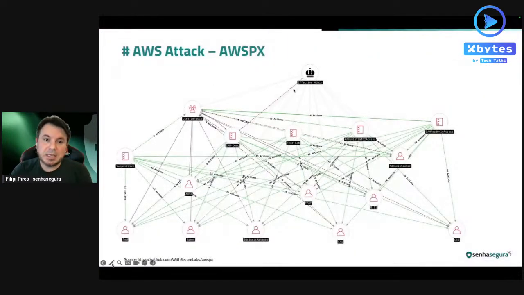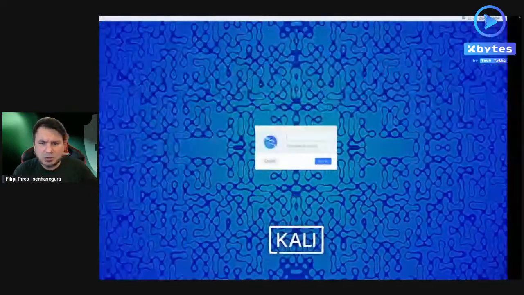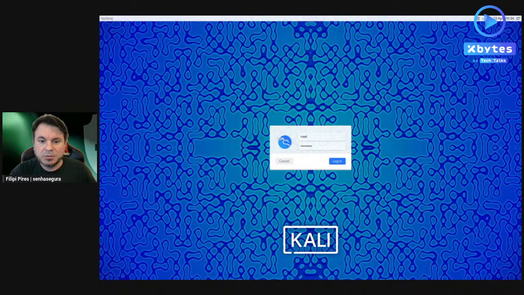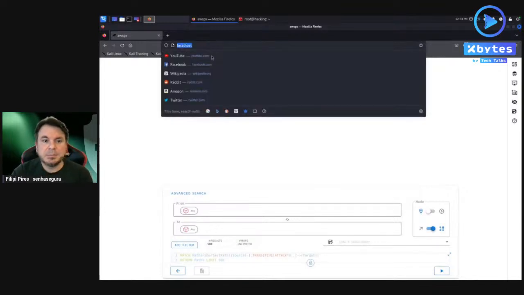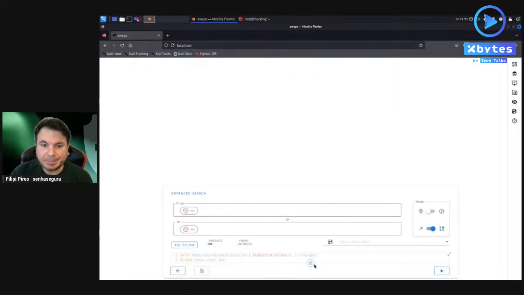Another tool is AWS PX. And I have here my virtual machine, by the way, I can show you. This is the live demo. So if it's a live demo, please cross your fingers for the lords of demos. Let's see what happens now. So this is basically my virtual machine here, and I will show you how AWS PX works.